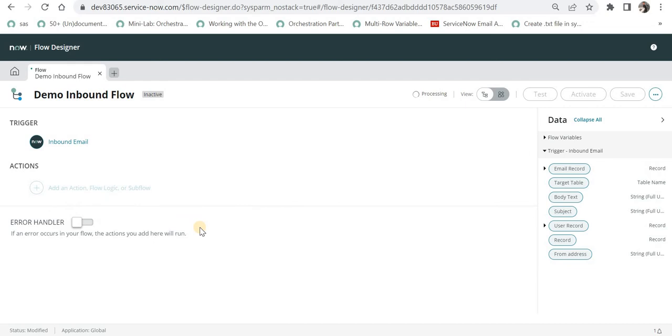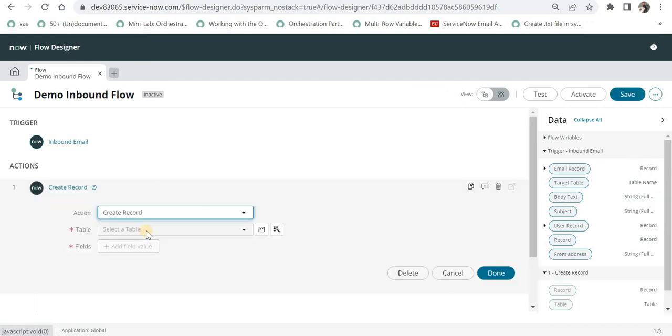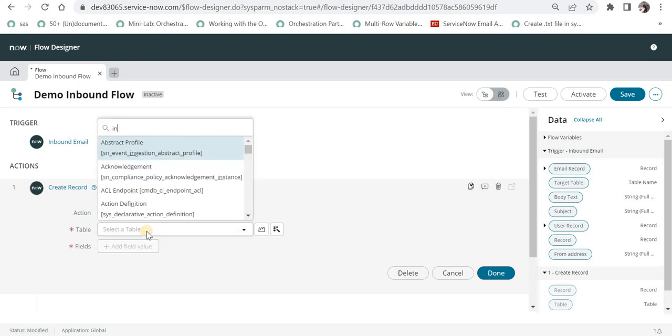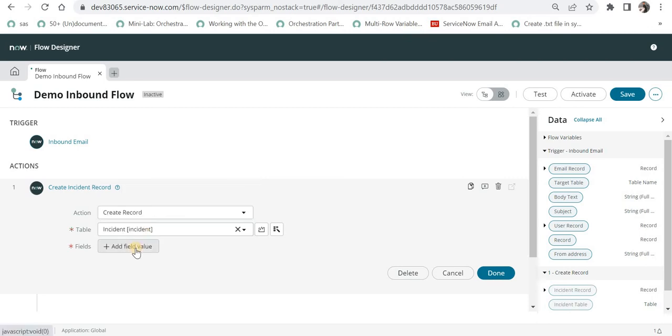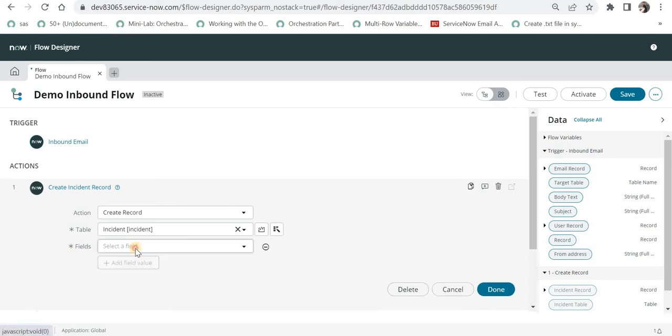As soon as I click on that, I will get an option to add the table name. I want to add a new record in the incident table, so I will select incident here. And now it is asking for the fields. There are two mandatory fields out of the box in the incident table, that are the caller and the short description. So I will try to add caller from here. And from the right hand side, if you see, we have these data pills available from the email record or from the inbound email, and we have a user record which will be automatically identified from the email which has been received, if you remember the email part.